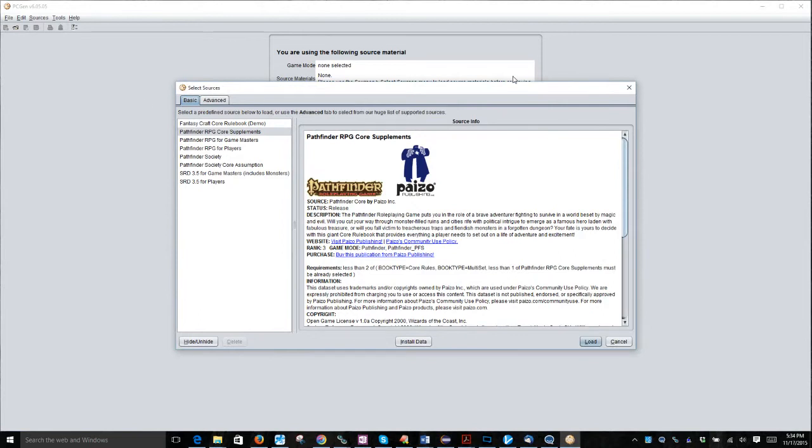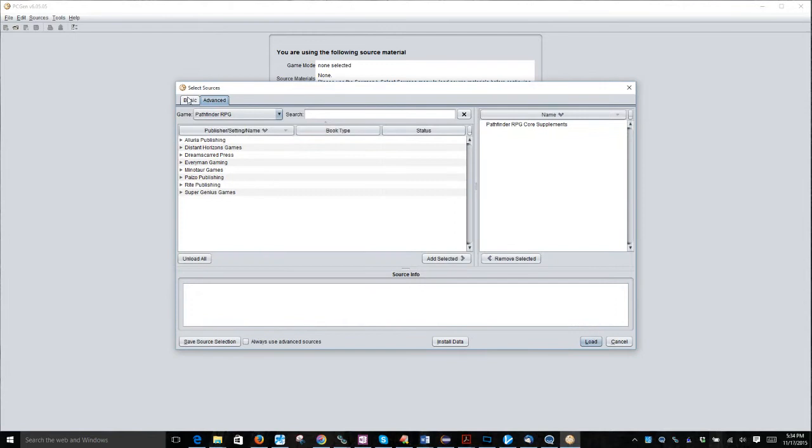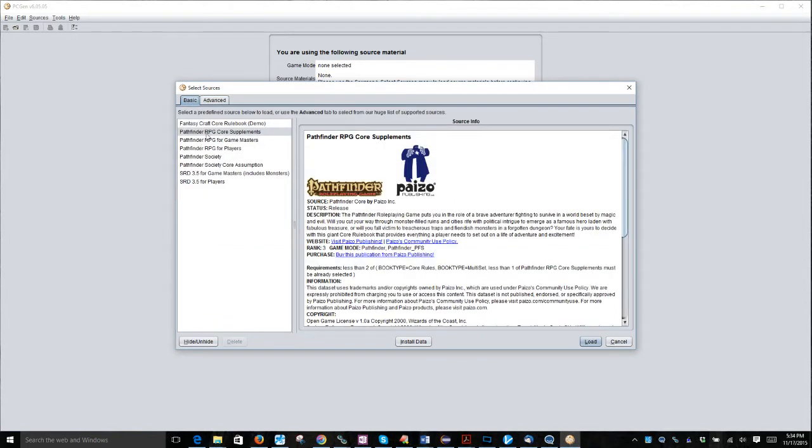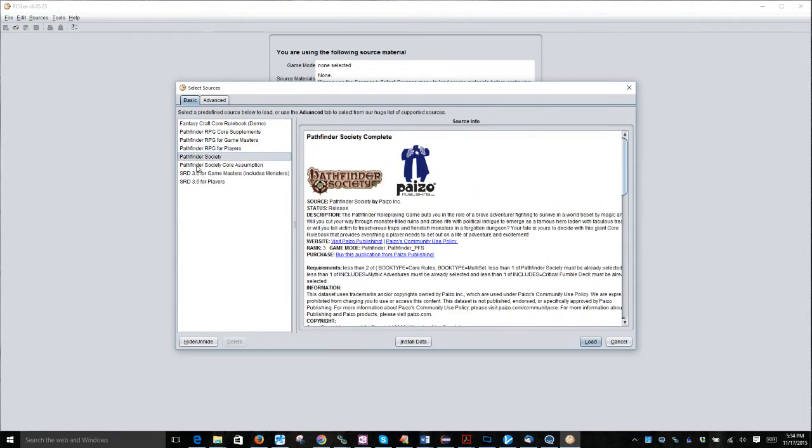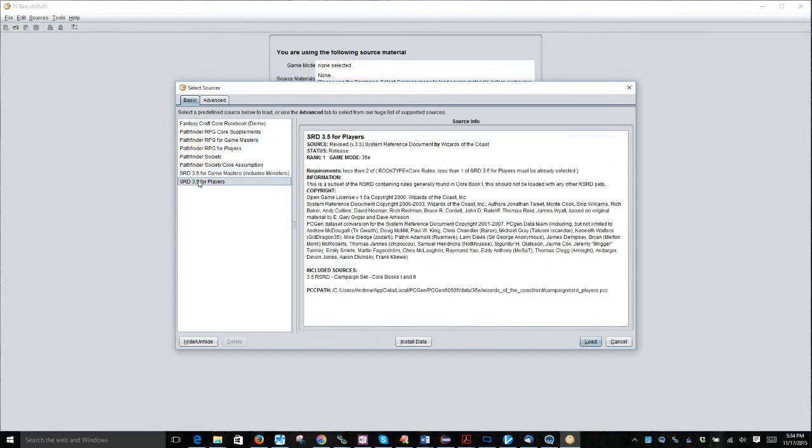So this is the opening screen, and this is what we call our basic loader, and then we have the advanced loader. We'll get to the advanced here in a moment. So PCGen comes prepackaged with different supplements, loaders to meet specific needs. We don't try to account for every need. These are just the basic building blocks to get you started.